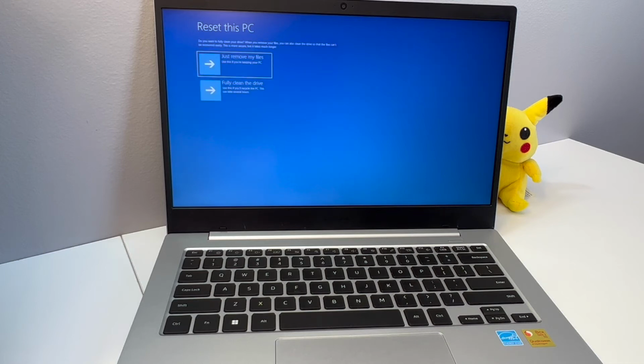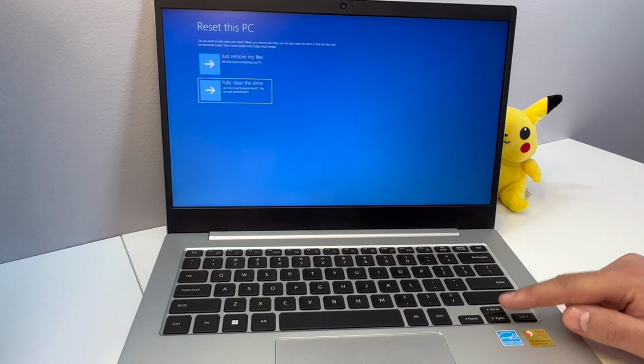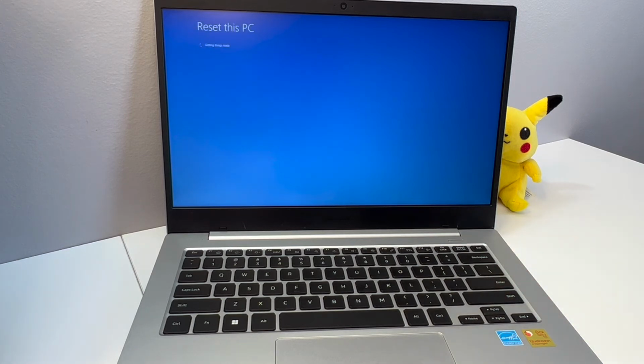Once this menu comes up, it will give you two different options. Again, to remove your files or fully clean the drive. Keep in mind, fully cleaning your drive will take longer, but we're gonna pick that option. Last but not least, here it will give you the choice to either cancel what you're trying to do or go ahead and proceed with resetting the laptop, and it will start the process. Now keep in mind, fully cleaning the drive will take a longer time. And make sure that you have all your stuff backed up before you reset.